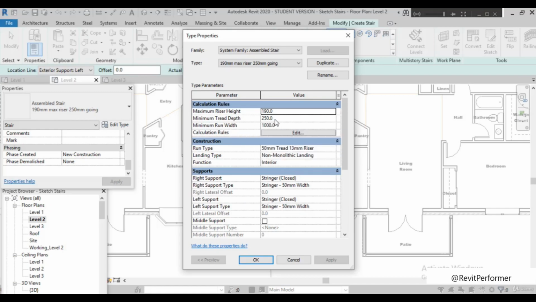Suppose I want to change this tread. Here I can change the tread depth from 250 to 275. So I can just go here and change this to 275. I can change it in this properties panel as well. If I want to edit more, I'll go to the edit option and change this. Okay, so I click apply and okay.